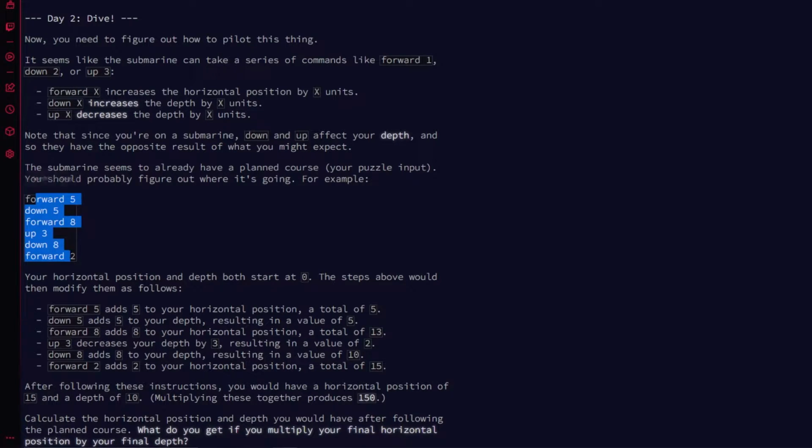So here's an example of what it looks like. Our input, and according to this input, forward adds 5, down adds 5, forward adds 8 to bring it to 13. Up decreases the depth by 3, so it changes 5 to 2. Down adds 8, so it changes to 10. And then forward 2 takes 13 to 15. So after following these instructions, you'd have a horizontal position of 15 and a depth of 10. So multiplying these produces 150. So it says, what do you get if you multiply your final horizontal position by your final depth?